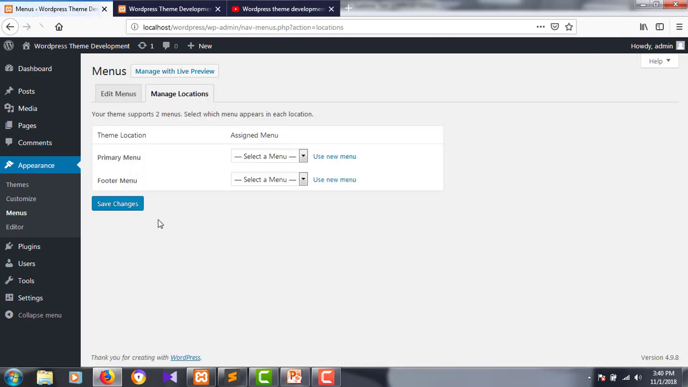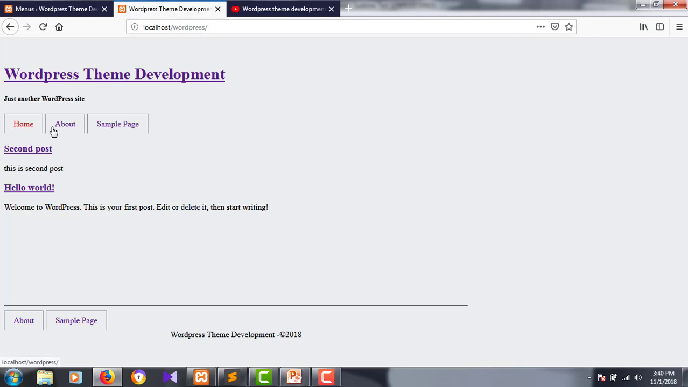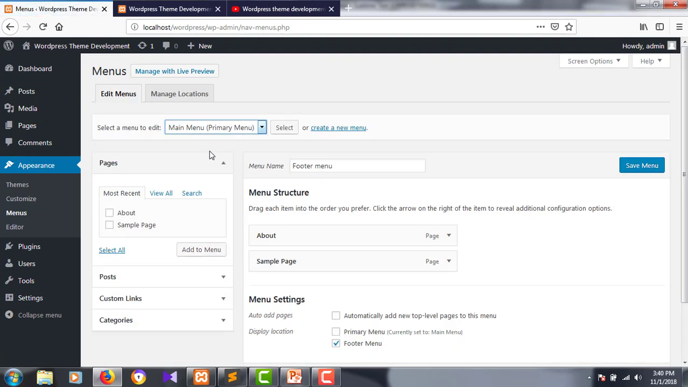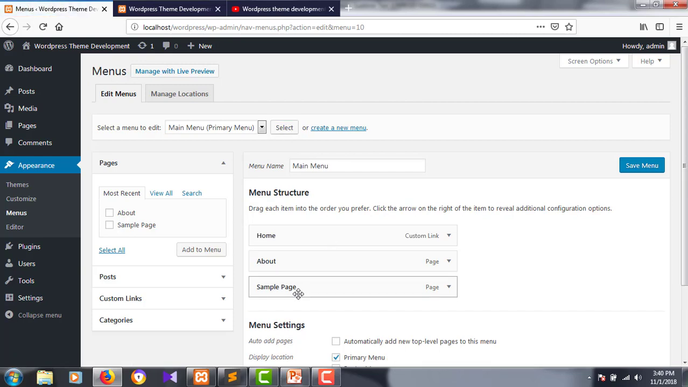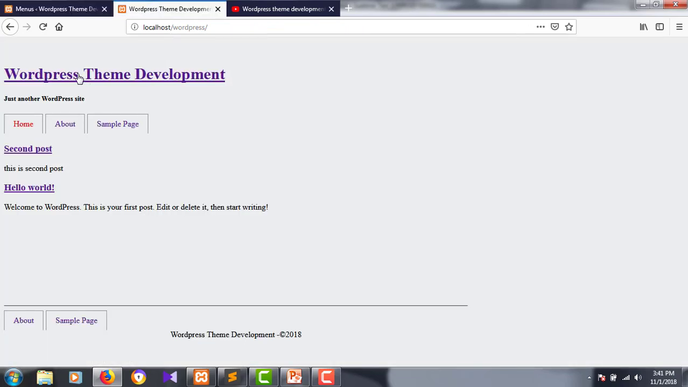And I change this location, the primary menu, the main menu, the footer menu, this is the footer menu, and change it, and go to my dashboard, and the different items: home, about and simple page for the main menu, and the about and simple page for the footer menu. So if you want to change the menu items from here, just click edit menu and select the main menu, and I drag and drop the simple page first and save this menu, and you see this change from here.